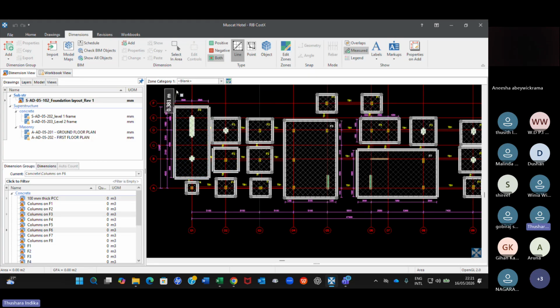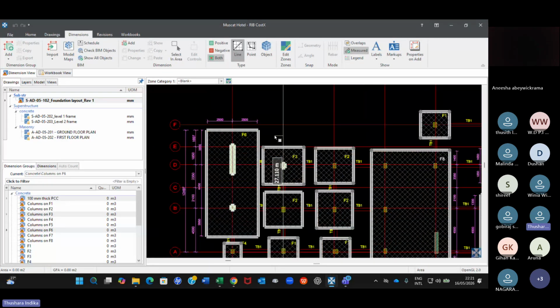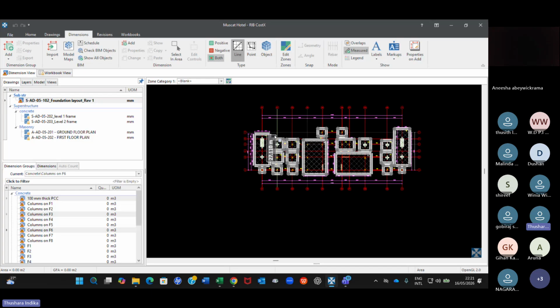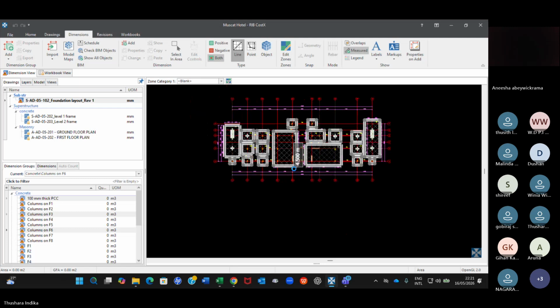So you know F6 has been reduced. So you have to drag that line to the new position here, right? You have to drag the line to the new position here. Here also you have to drag the line to the new position. And now we are here. So we didn't remeasure. What we did was we coincided the original measurement with the new measurement. That's all.